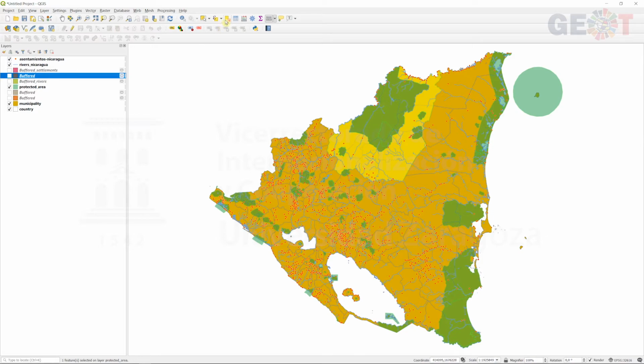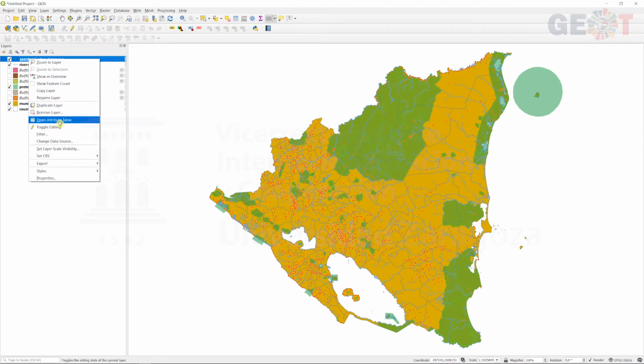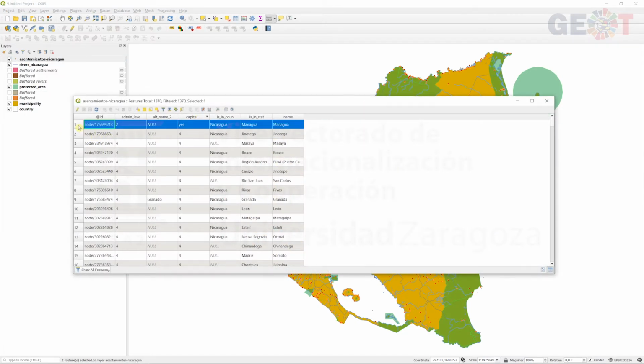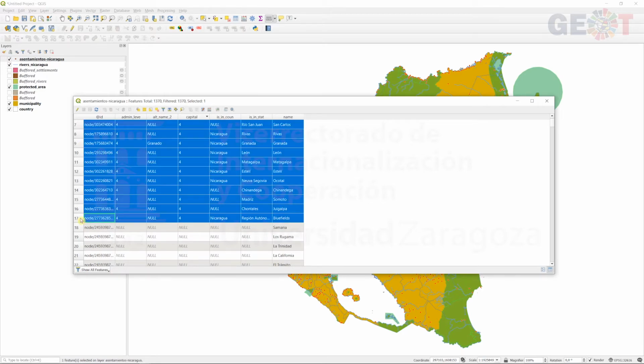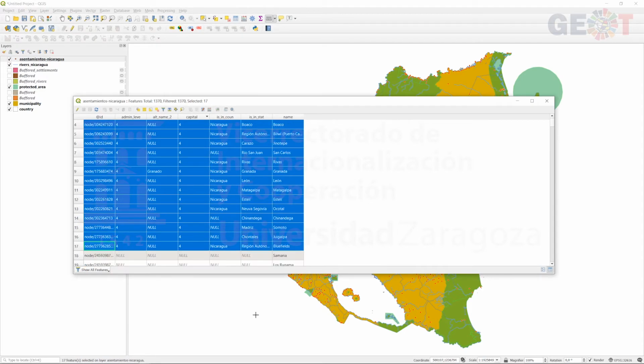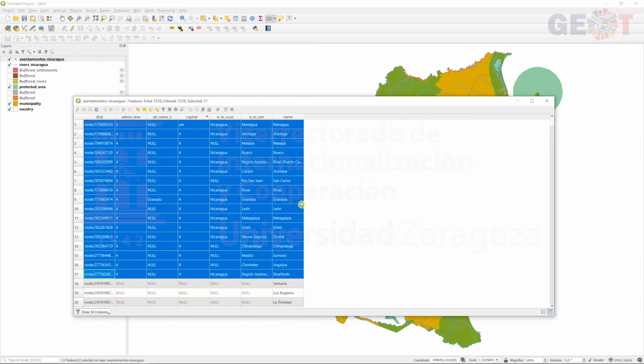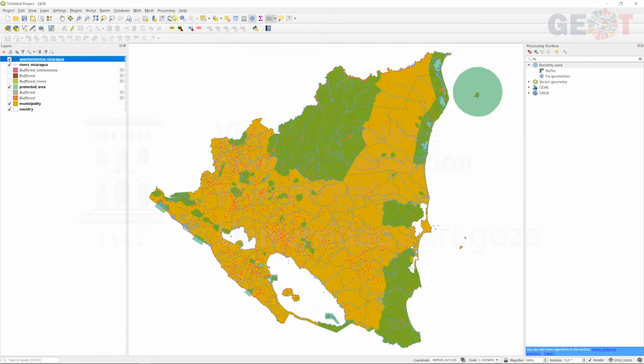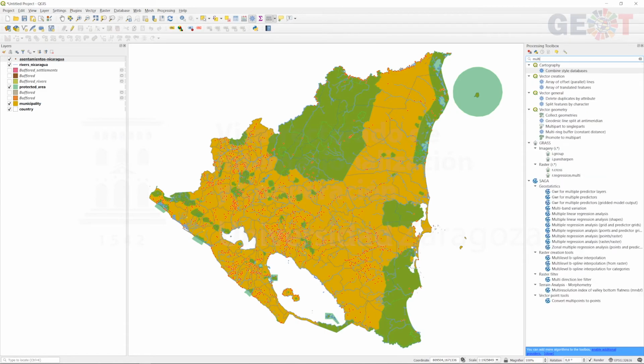For the last case, we need to select all the elements that contain some value in the capital column in the settlement layer. We can access the column and select them by hand using the Shift or Control keys. We are going to make a multiple buffer with various distances. In the Processing tab, we open the toolbox. In the Search field, we enter Multi and search for Multi-Ring Buffer.